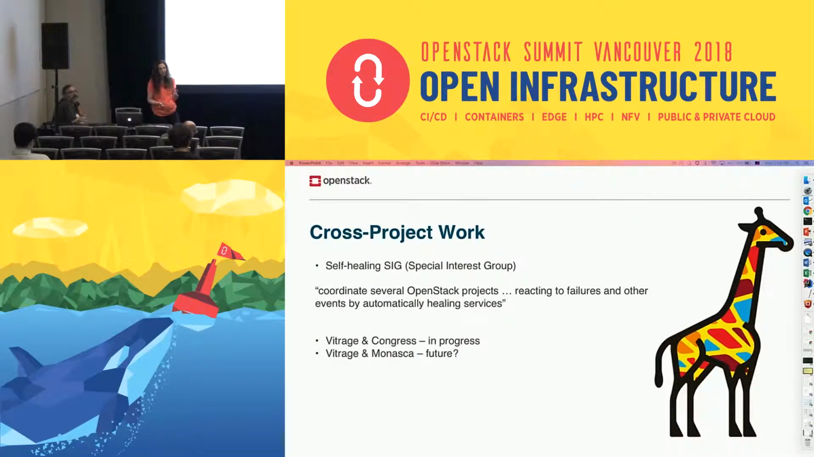So I didn't mention earlier, or actually Yuval mentioned it, that we added an ability from Vitrage to execute Mistral workflows. We also want to be able to pass information to Congress, so Congress policies will be evaluated based on Vitrage insights. And we are considering also integration with Monasca and other integrations. I think that any connection of two projects in OpenStack can be beneficial.